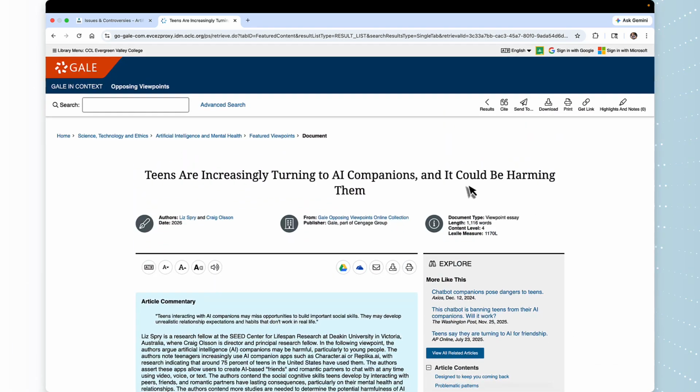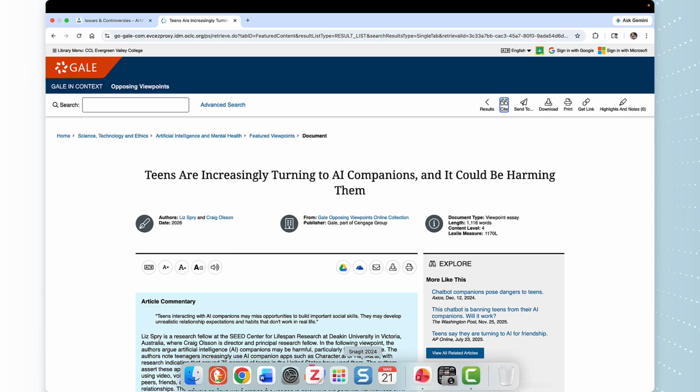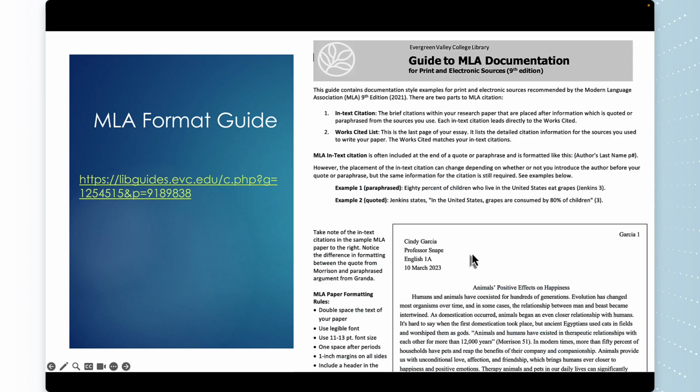Okay, so those are 3 of our best databases for this particular assignment. I just have 1 or 2 short things to show you now. I just showed you how to find the MLA citation for any kind of a source that you like. I'd like you to know that we also at the library have a 2-page document, front and back, that is on MLA citation. It looks like this.